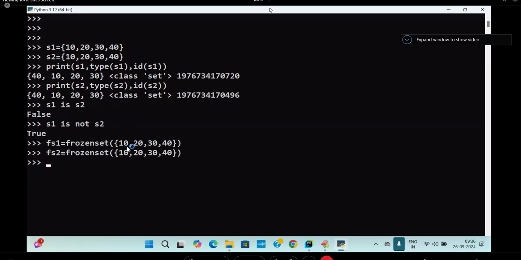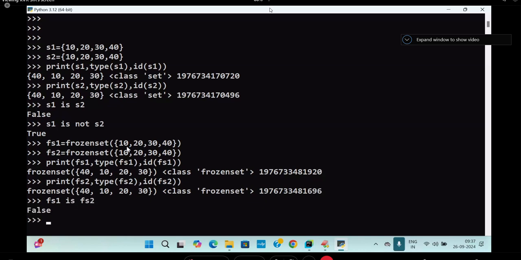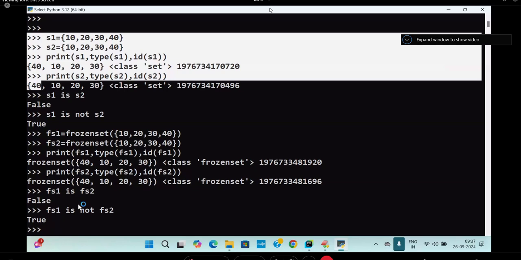FS2 also same. I'll print the address of FS1 and FS2. FS1 here, FS2 here. Now they are going to contain what address? Different addresses. FS1 is not FS2. True. This is set related examples.